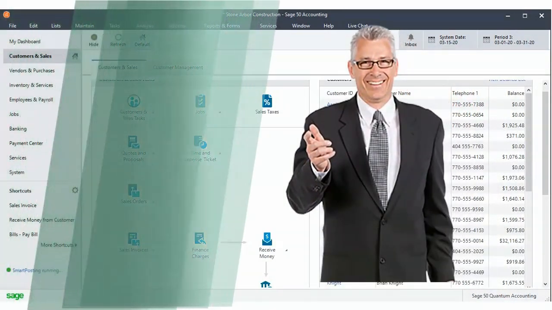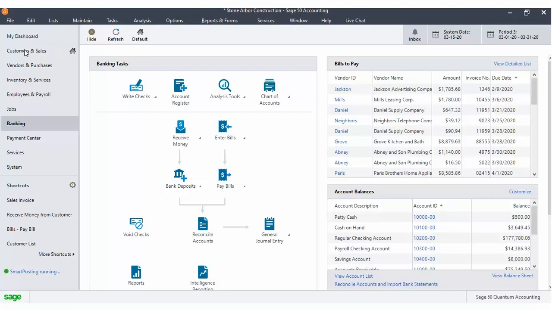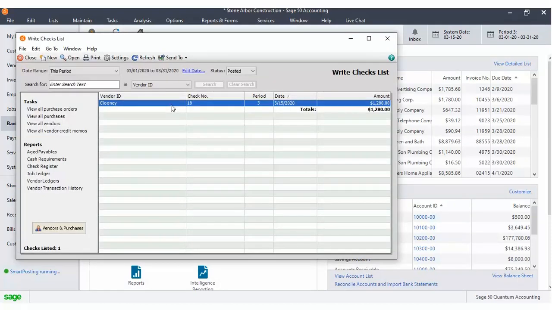I will walk you through this training. To edit checks in Sage 50, click on the Banking button on the left-hand panel. Then, click the down arrow of the Write Checks button and select View and Edit Checks from the list. Double-click the check you want to edit in the list.